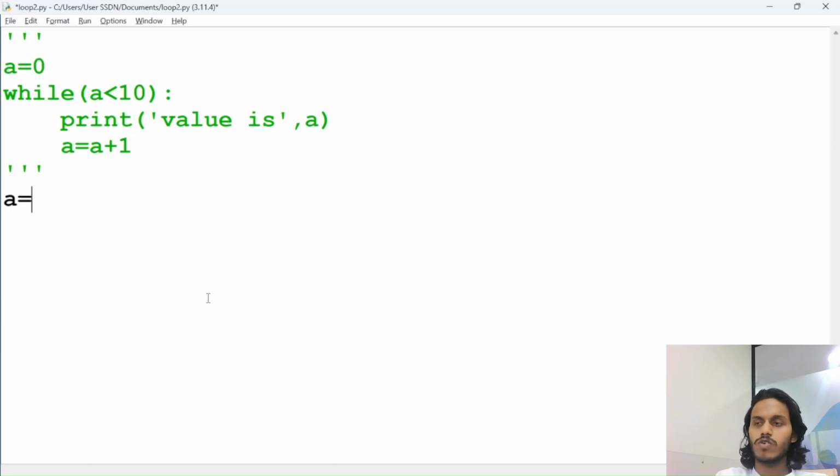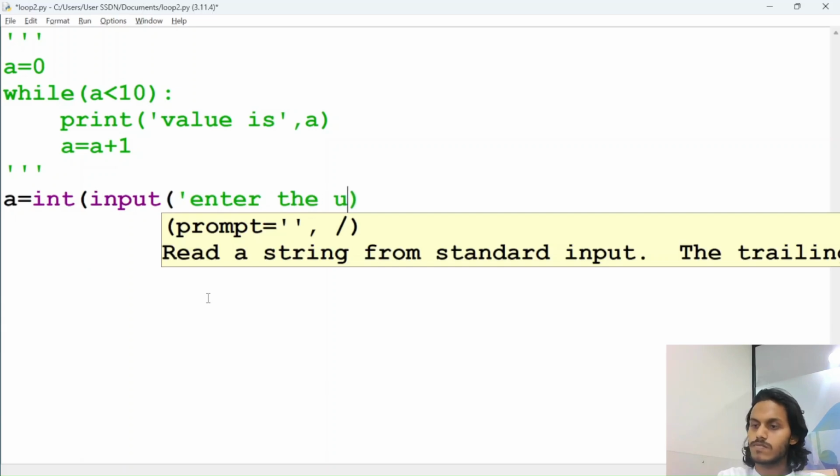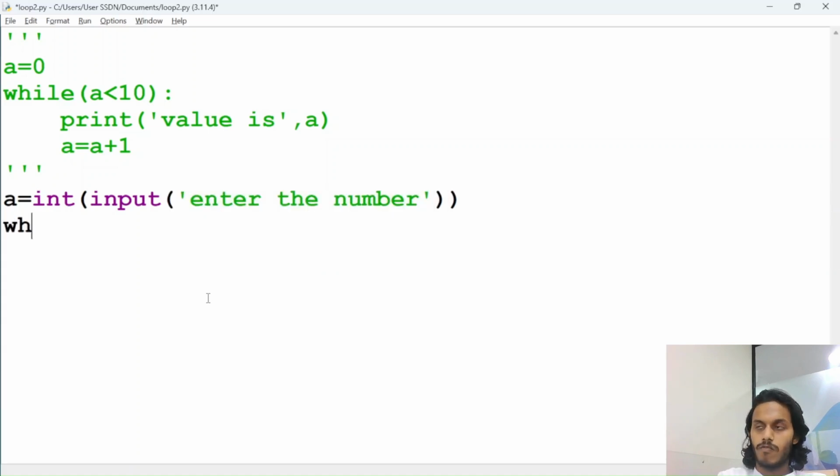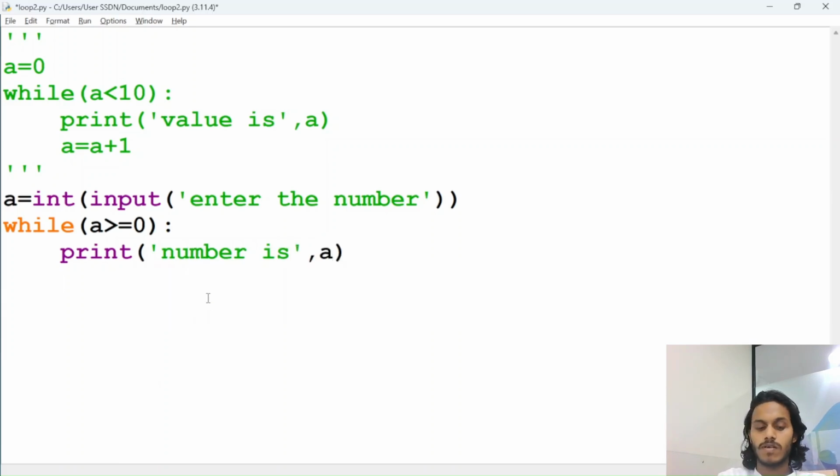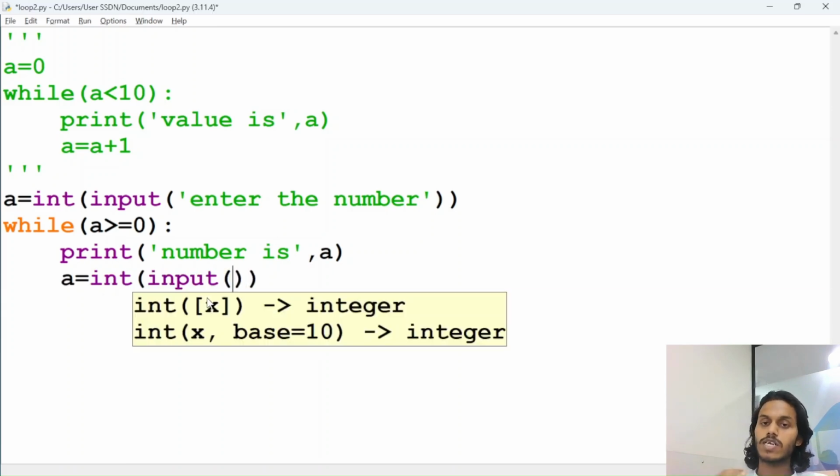So first of all you will take input from the user. Now I will say while a is greater than or equals to 0, which means if the number is positive, what you have to do, you have to print number is a, and again you have to take input. Why? Because if the number is positive, then you have to take the input again so that it will change the number. Let me just complete that statement, then I will explain it to you.